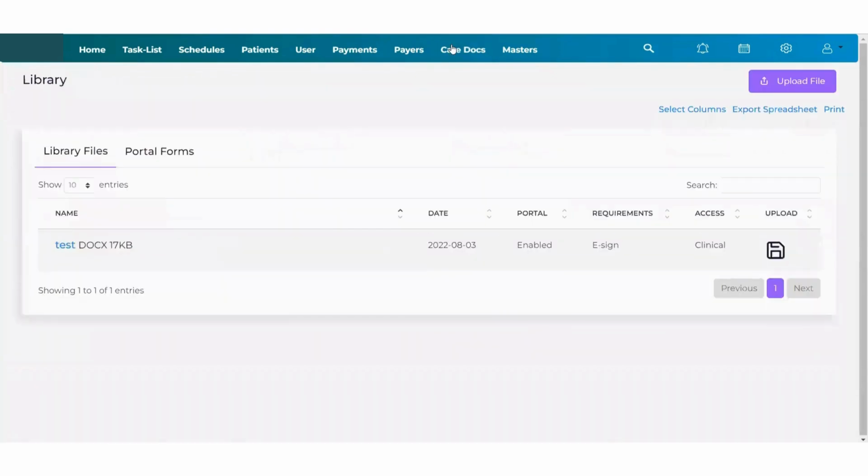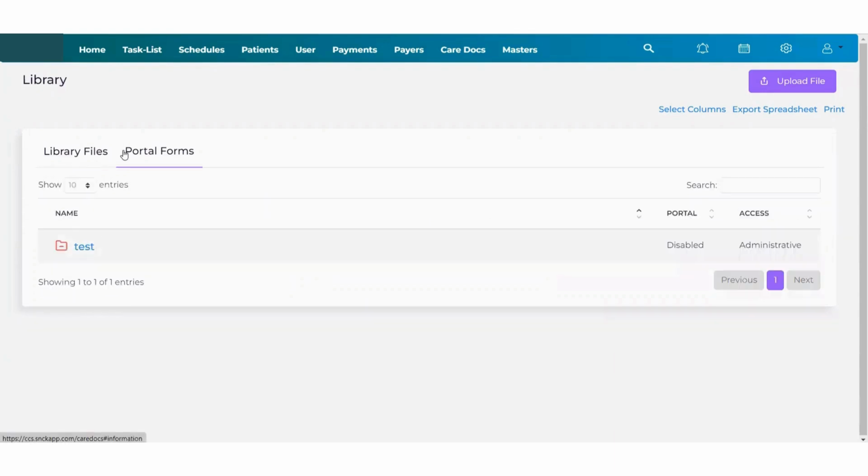Care docs. In Care docs, we have two sections, library files and portal forms. In the library files section, we will be able to see all clinical and administrative documents uploaded by the practice for internal and external use. Portal forms. The portal forms tab displays all the forms that are shared by patients through the client portal.